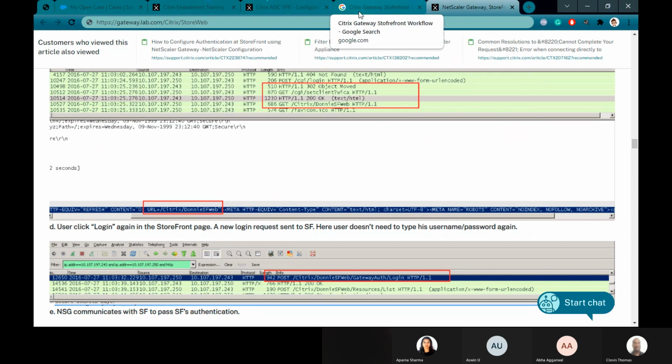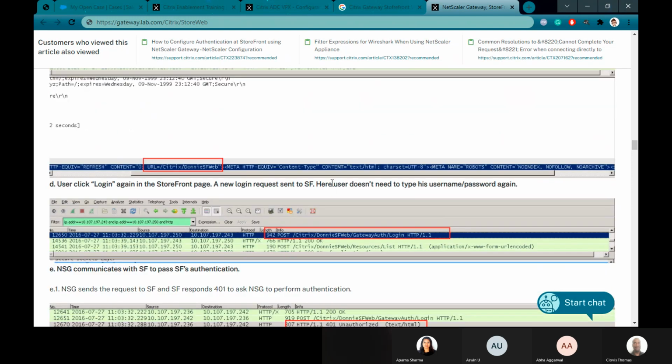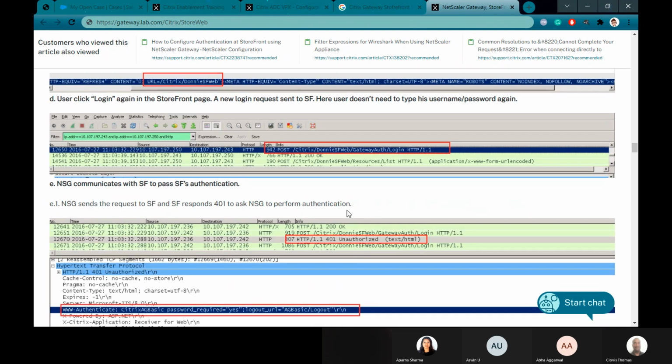So you get your apps in desktop. When you click on that and log on to your storefront page, what happens on the back end is a login request is sent to storefront. And here we are not posting any requests. We are not posting any credentials.